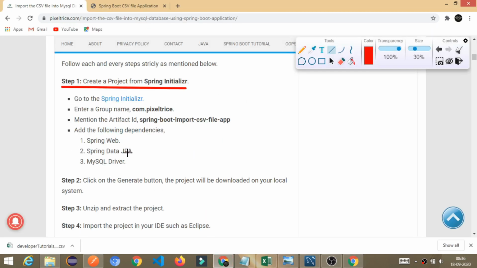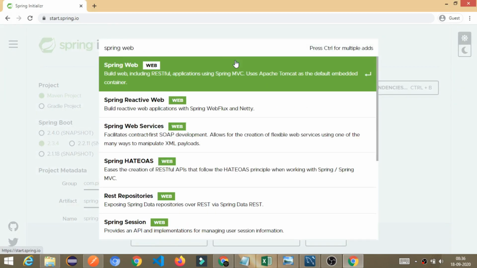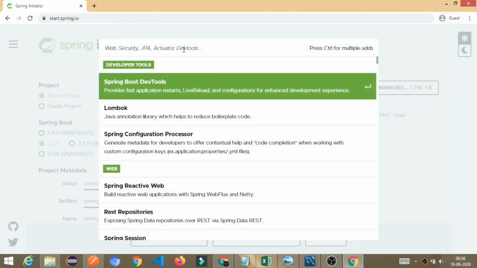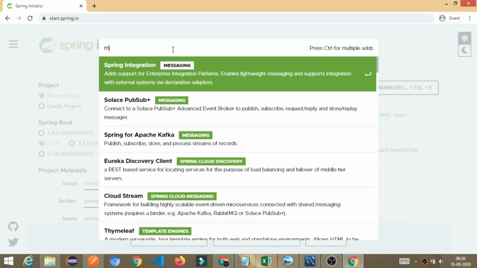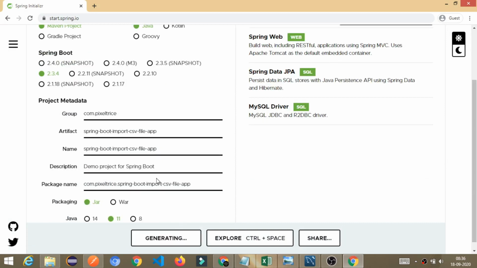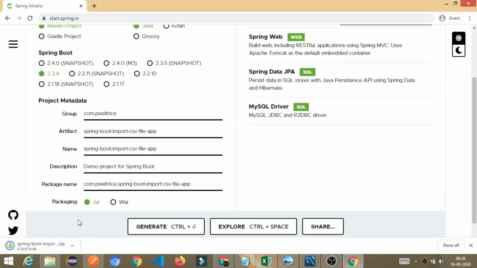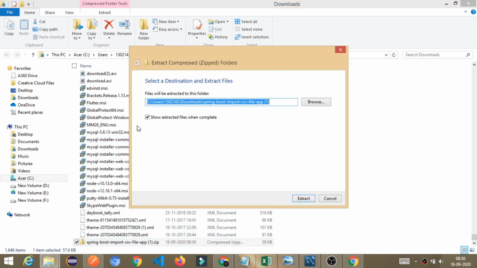Let's jump into the article. What dependencies do we want? We want Spring Web, Spring Data JPA, and MySQL Database. So just go here: Spring Web, Spring Data JPA, and MySQL connector, the MySQL driver. All right, just click on the generate button. Your project will be downloaded here. Just go here and click on show in folder and extract the project in your local system.